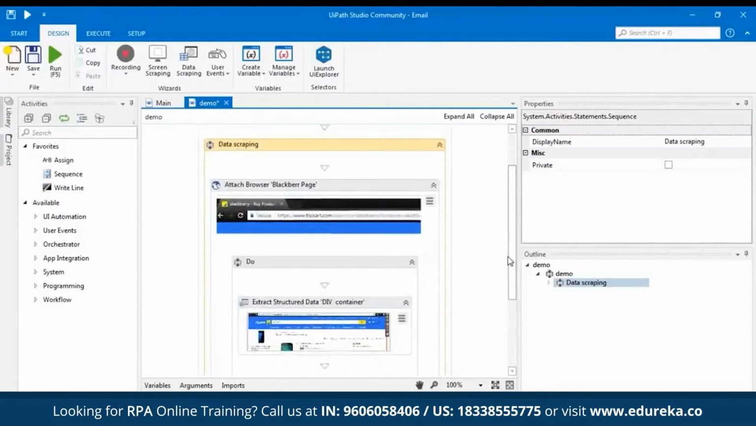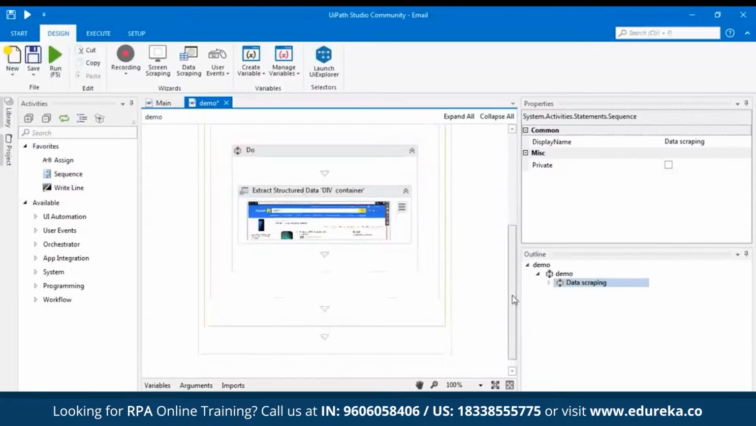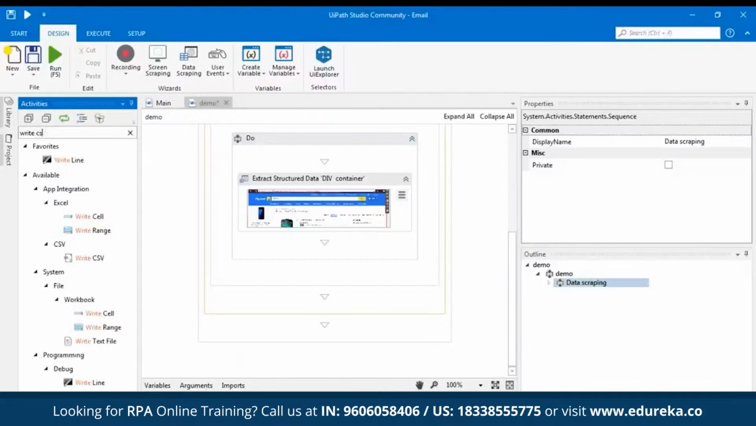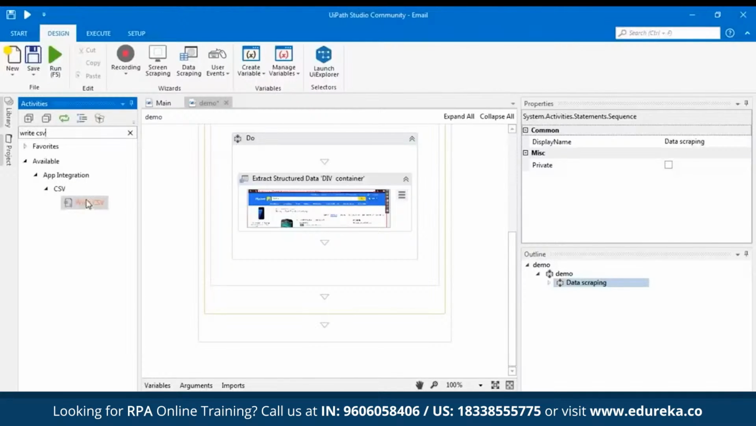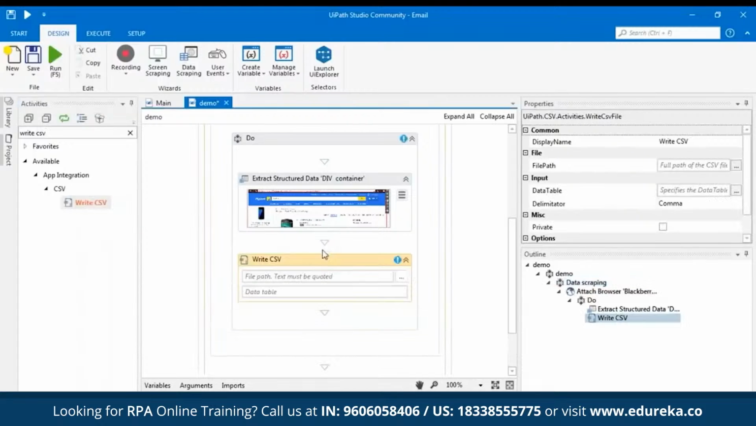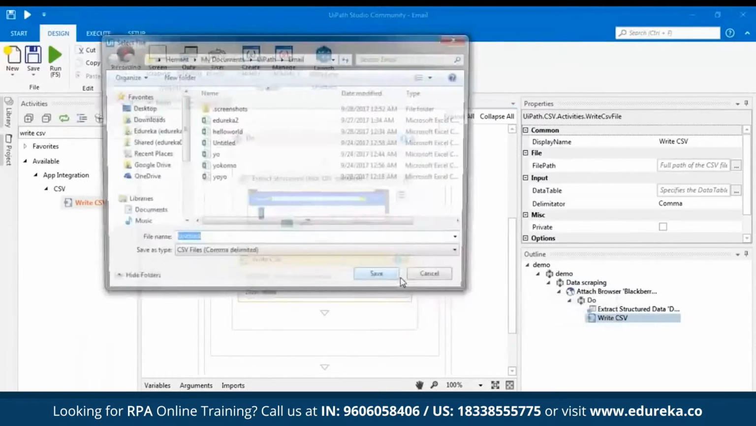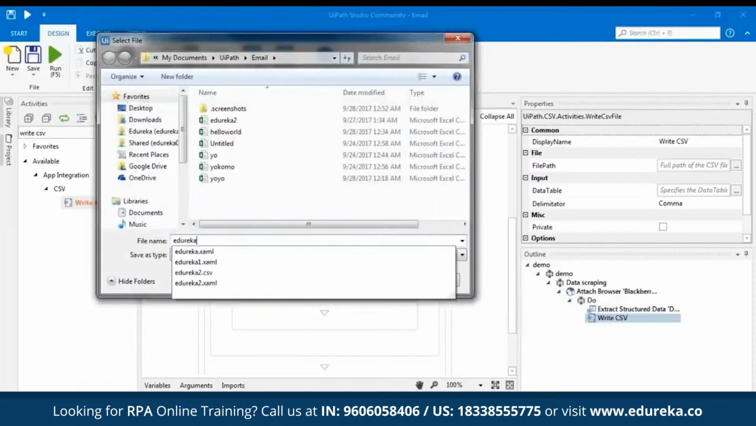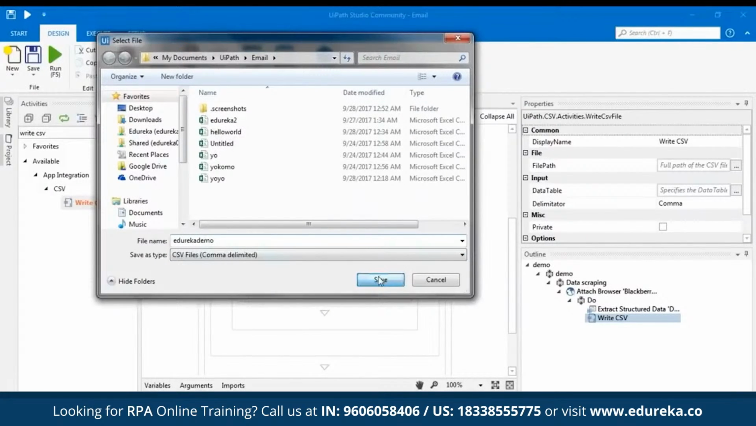So now this data scraping tool has to save this file inside a CSV, right? To do that, I have to go to activities and I have to search for an activity called write CSV. Right? When you search for this activity, you'll get this particular event. You can drag and drop it here. And now it'll ask the file path where you want it to be saved. So let's select the file path. Let's name the file as say Edureka demo. All right, let's save it.